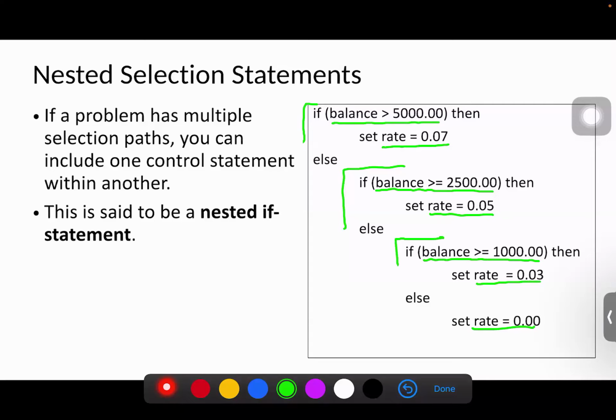So if I come to this program with a balance of, let's say, 7,500, which of the lending rates will I see? Will I see 7%, 5%, 3% or 0%? 7%, because 7,500 is greater than 5,000. So the first instance will run. Are we okay? That's very good. Let's do another example.